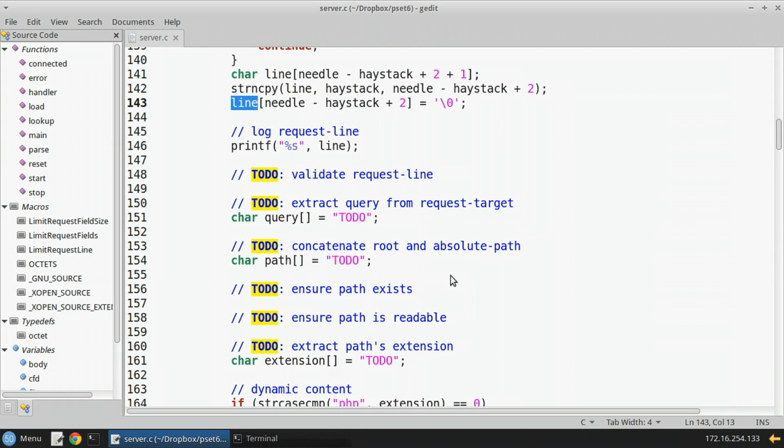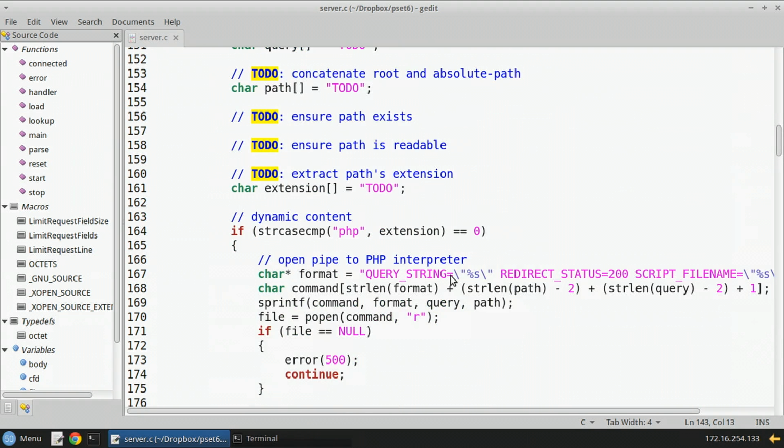We then concatenate together the root of the web server with the path that's in that request's first line and form the full path of the file we want to look for. Thereafter, we're going to make sure that the file exists and is readable, and then we're going to extract its file extension, the .html or the .php or some such extension that's at the very end of the string requested.